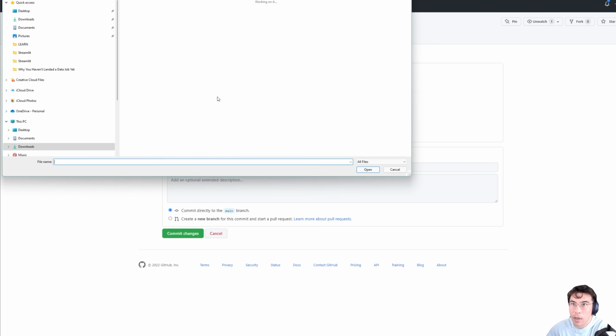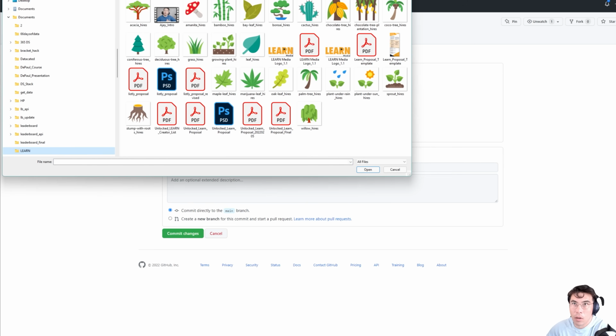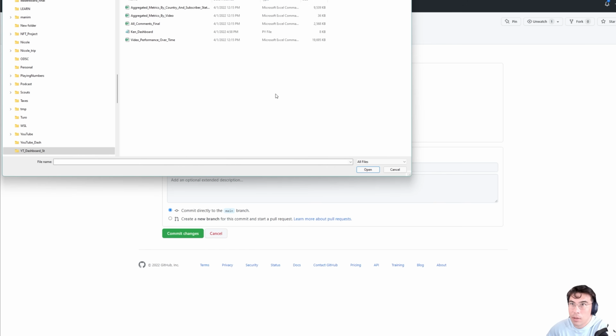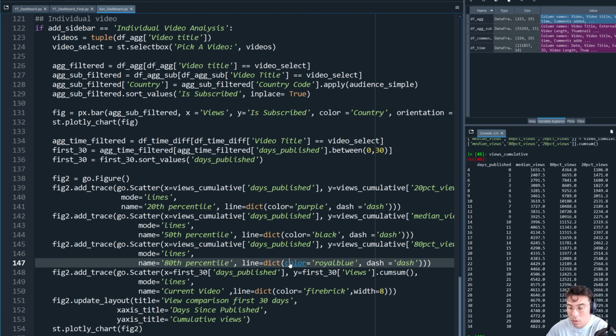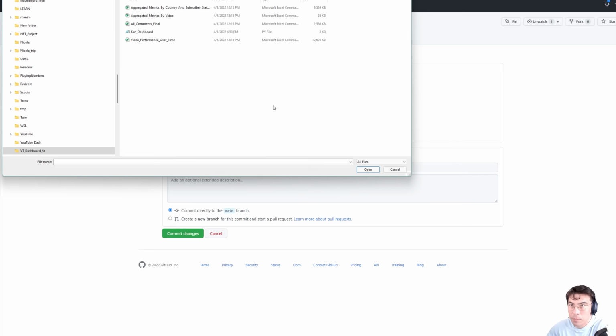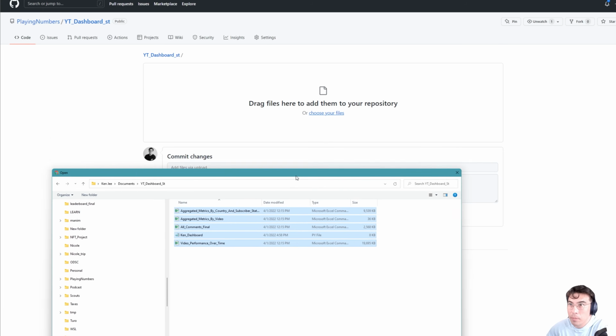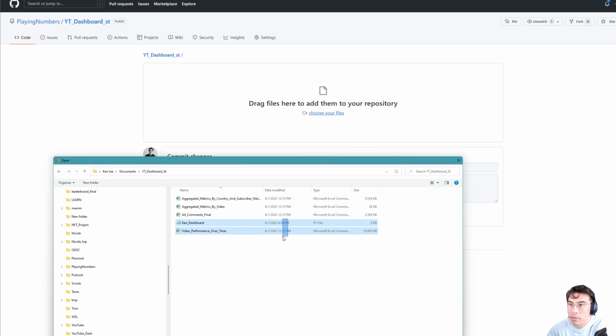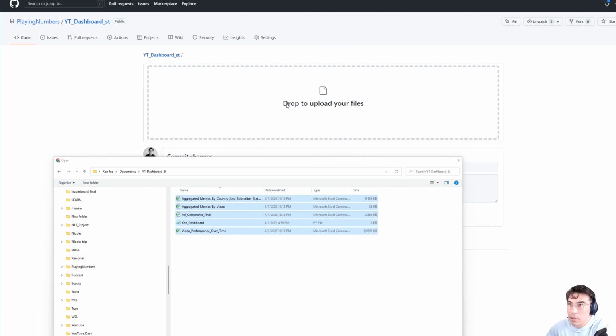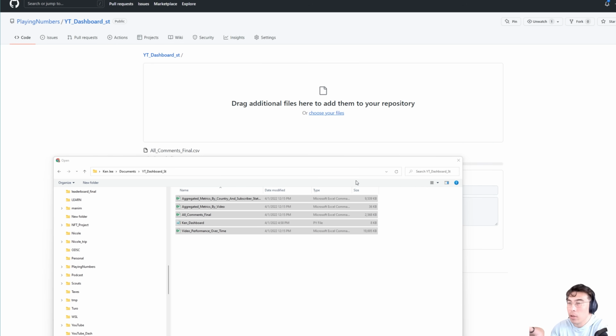So I can choose files, and we'll just go to our dashboard here. Let me make sure I save our dashboard. All right, it is saved. We're going to take all of these and put them in here. We do have to add one additional file, which is the requirements file. That's what lets Streamlit know all of the libraries that we're using and what versions they're in.